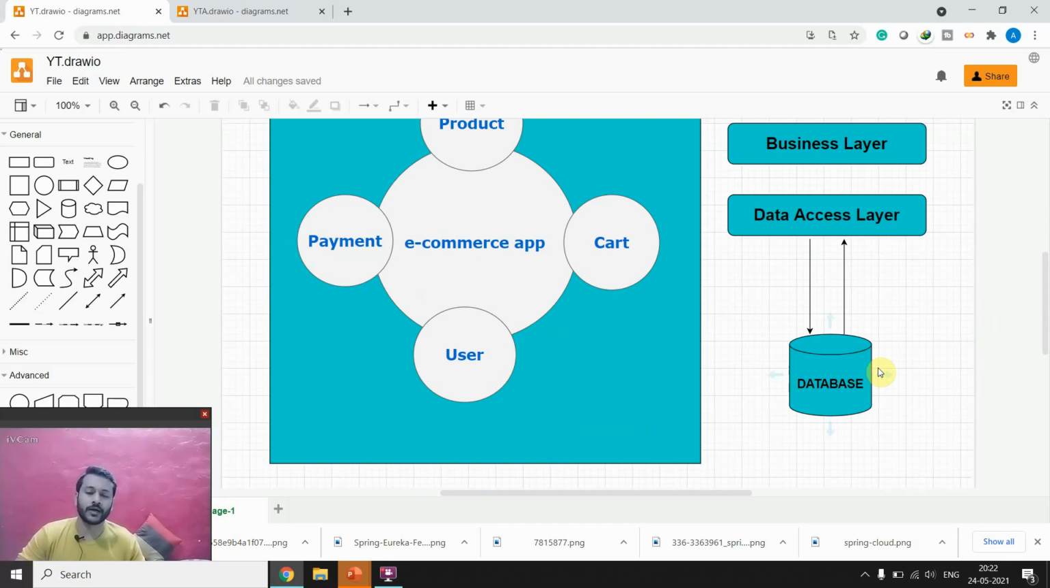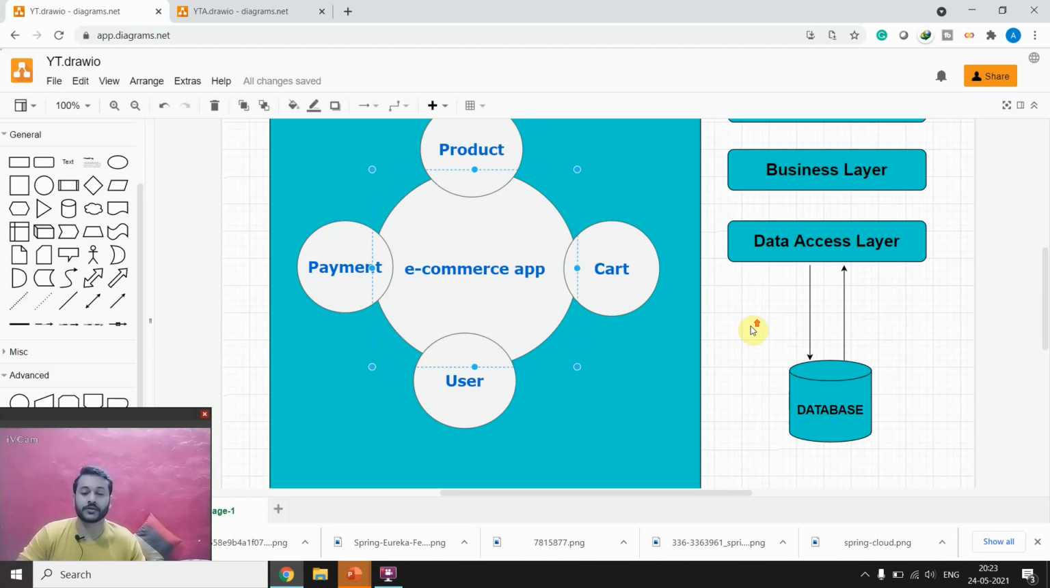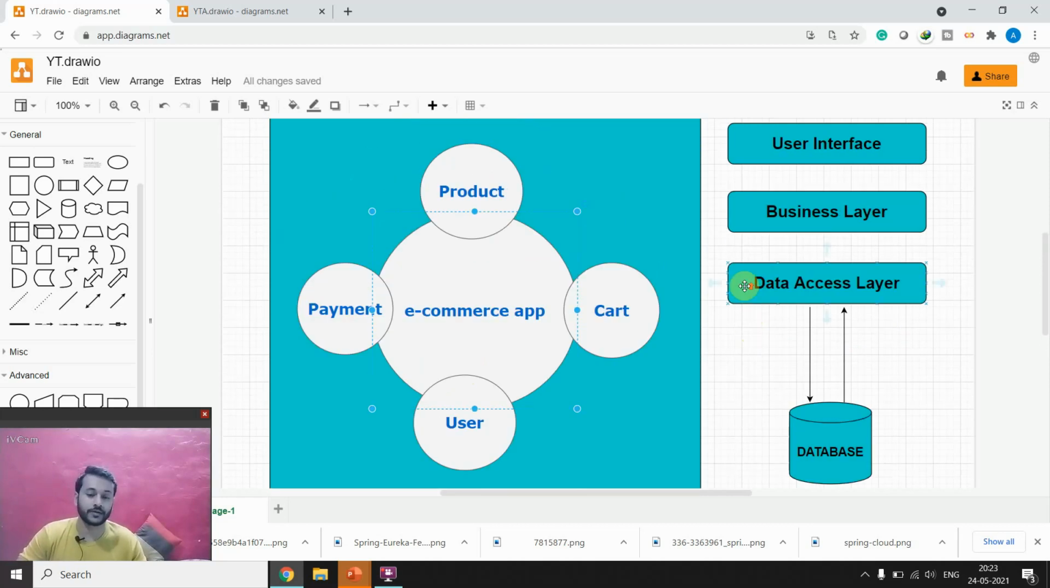I know that 90% of people watching this video already have an idea of what monolithic architecture is, but it's still needed to complete it, because not everyone knows. So in monolithic architecture, the components are not loosely coupled because all these modules are in one application. They are tightly coupled, and this is the structure of monolithic architecture.